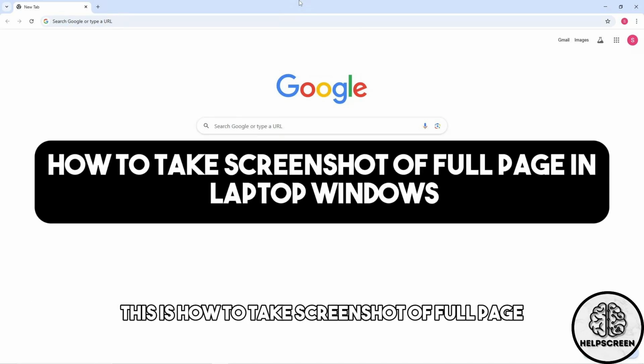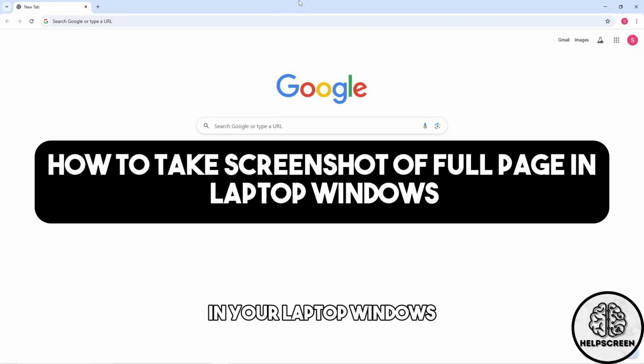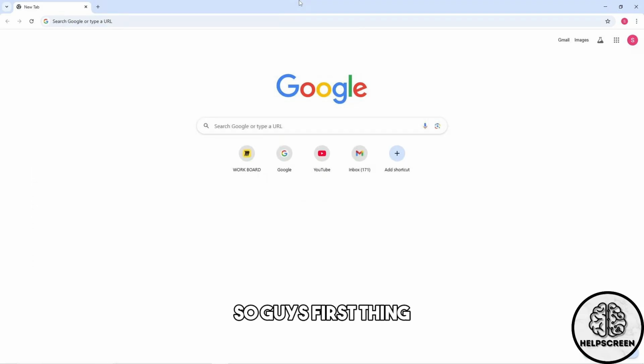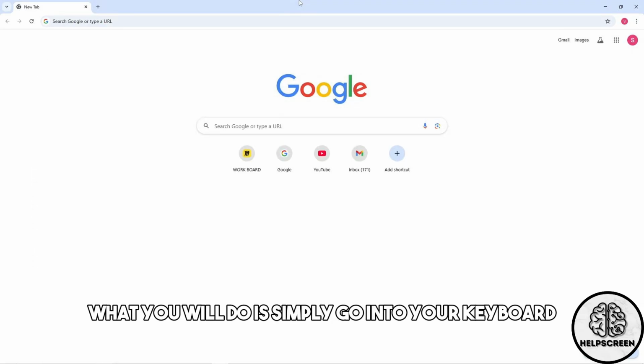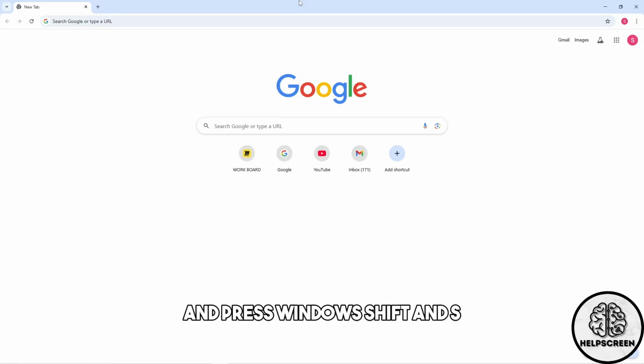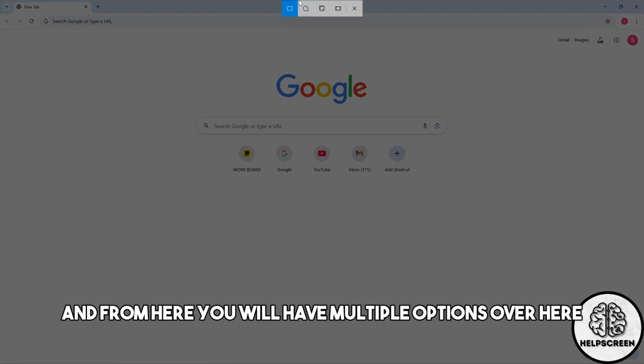This is how to take a screenshot of full page in your laptop Windows. So guys, first thing that you will do is simply go into your keyboard and press Windows Shift and S. And from here you will have multiple options over here.